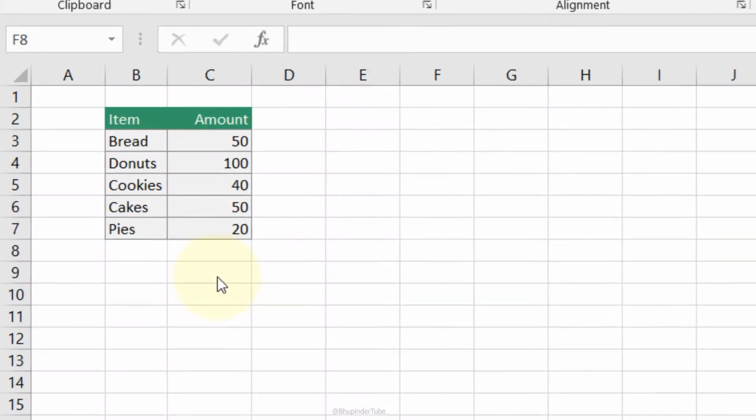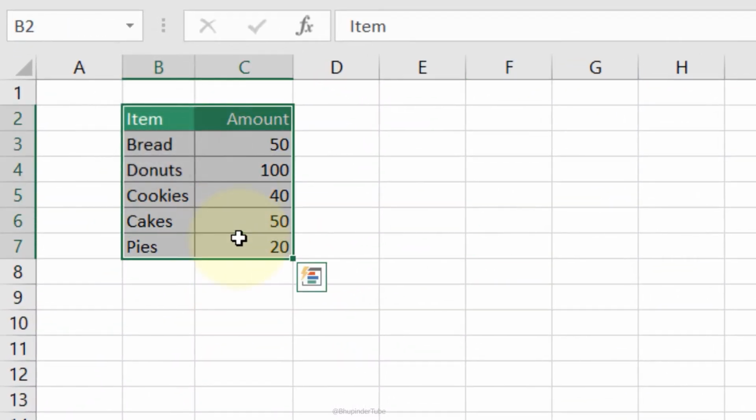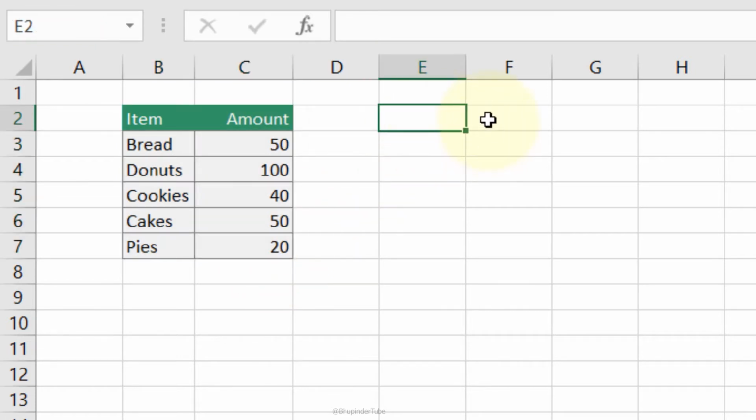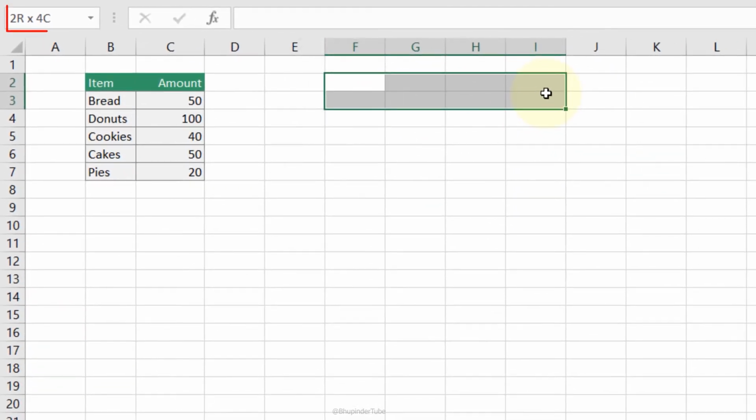Live transpose. So we got this data and we want to transpose it, but we want to transpose it live. What we can do is select this, then on the top left corner you can see the number of rows and columns that are selected, which is 6 by 2. So we need to select the same number of rows and columns, but in the reverse order. So we need to make it 6 by 2. You can see in that corner again.